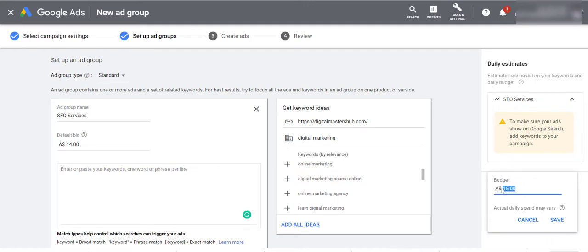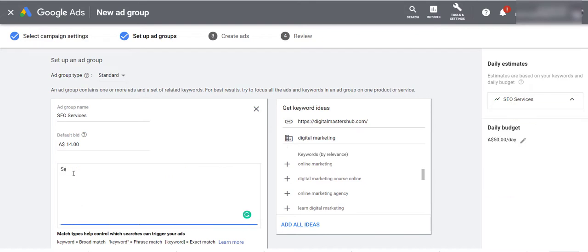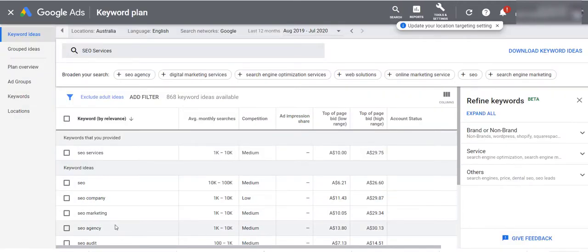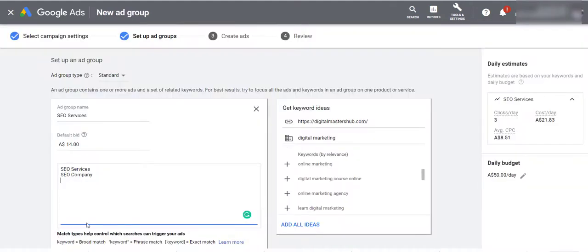So just to get an idea, let's keep it 50 so that we get some metric. Okay, so let's go with SEO services, then SEO company, and maybe what else was there? SEO company, SEO agency. Then you can just copy and paste here, SEO company.